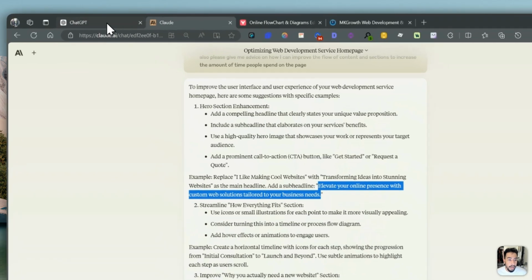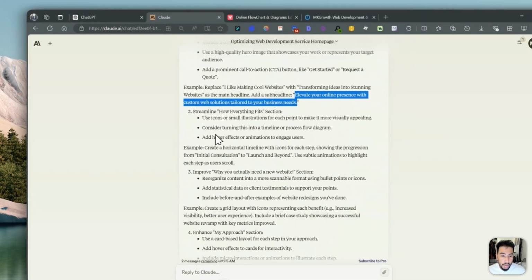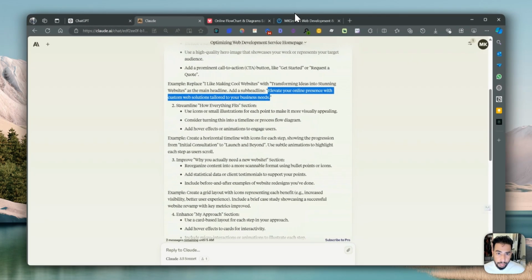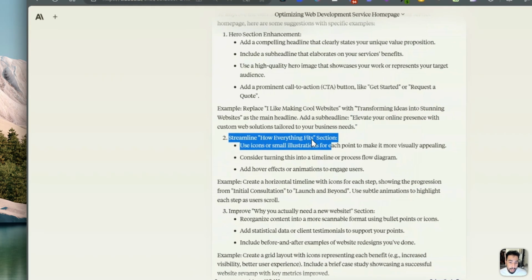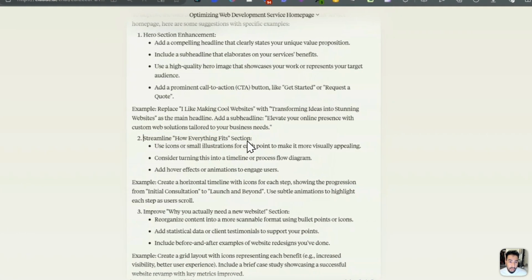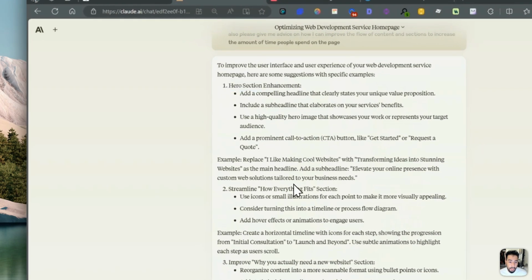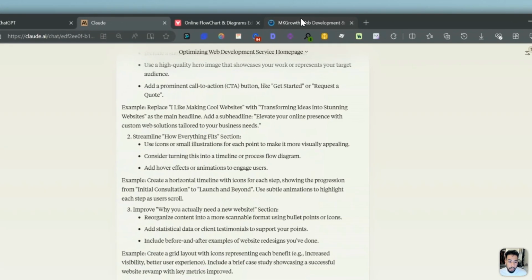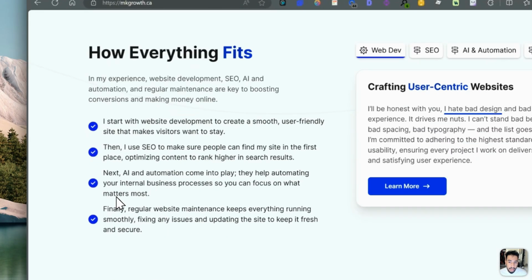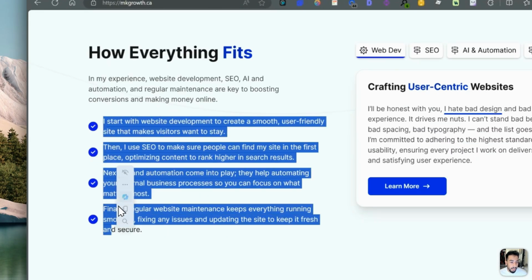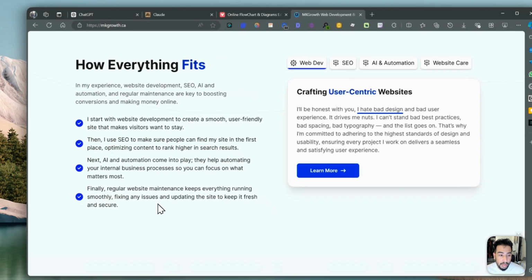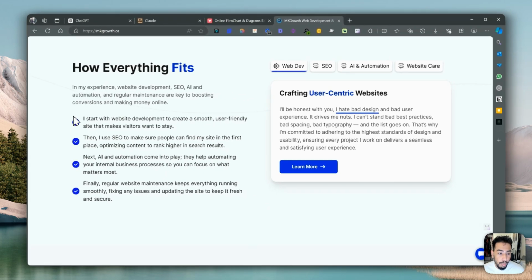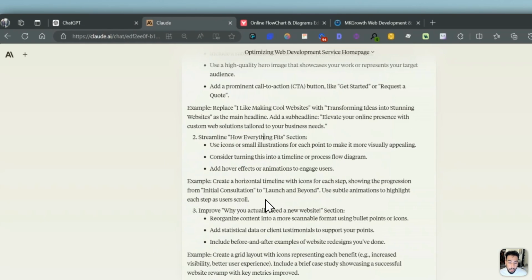So I like that. So let's go to the second part, streamline how everything fits section. So automatically it's telling me what this section is about. So let's see here, hero section enhancement. Okay. Use icons or small illustrations for each point to make it more visually appealing. So how everything fits. I mean, I kind of did that right here. I feel like it would be disingenuous, or it wouldn't really flow if I had multiple different bullet points here. So I don't know if I agree with that one.